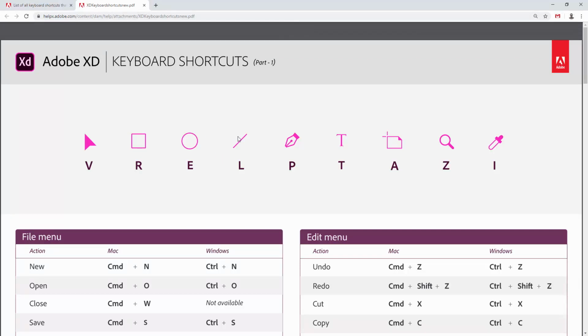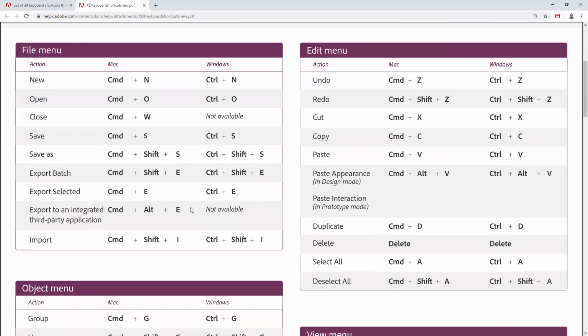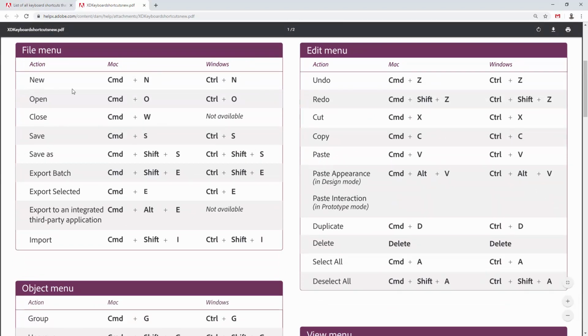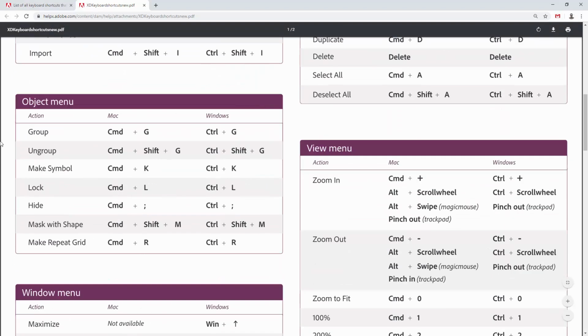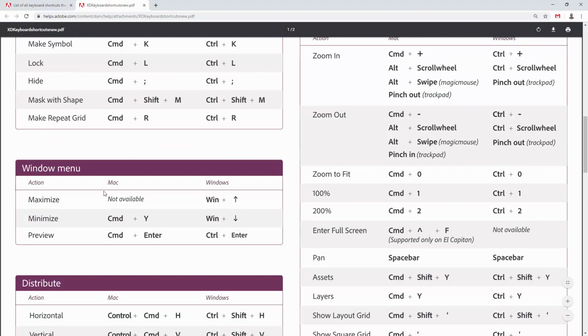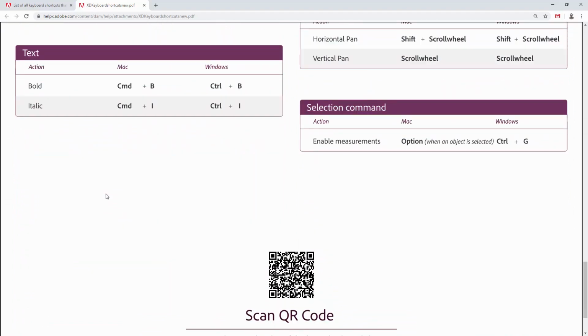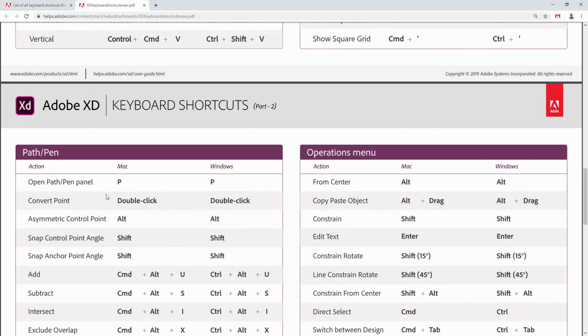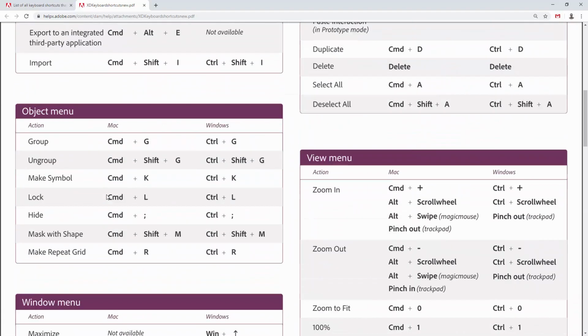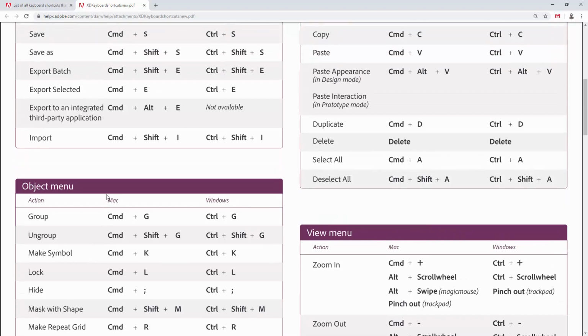And I really recommend that you check this file out, because you can easily see all of the Adobe XD shortcuts right here, separated into the file menu, edit menu, object menu, view menu, windows menu, and so on and so forth. So you don't have to learn all of these, but you really have to learn the majority of them if you want to work extremely fast inside of Adobe XD.